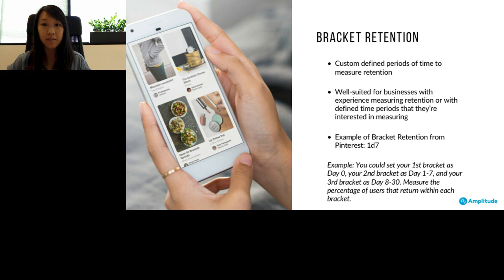This is the most customizable method, so it's really good for if you already understand your users to a certain extent and have a good sense of their expected usage patterns. Then you can begin to use bracket retention and define your own custom intervals of multiple days, weeks, or months.